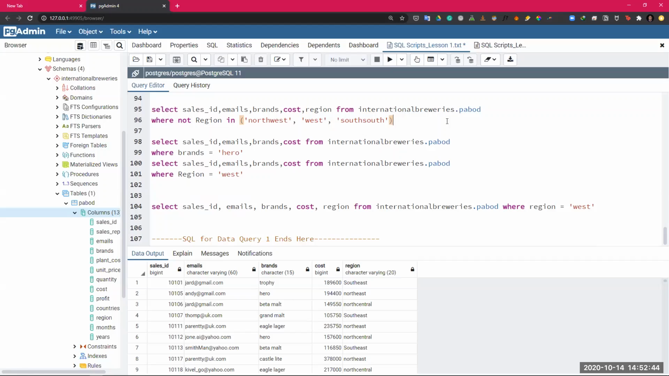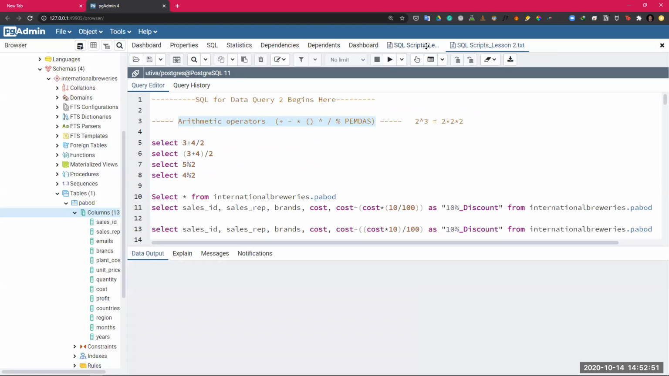So let's move on to lesson 2. Let's move on to the SQL script for day 2.